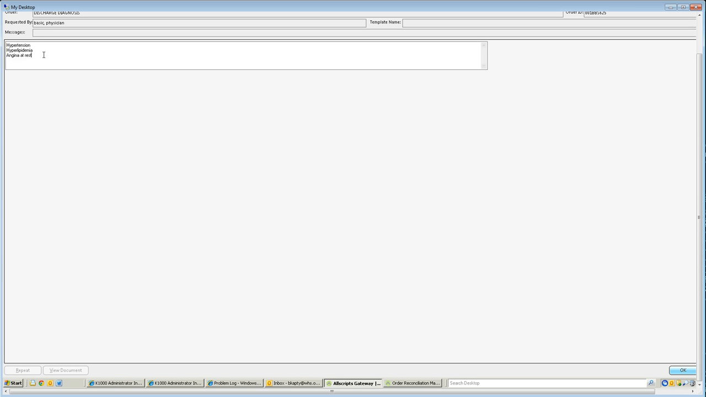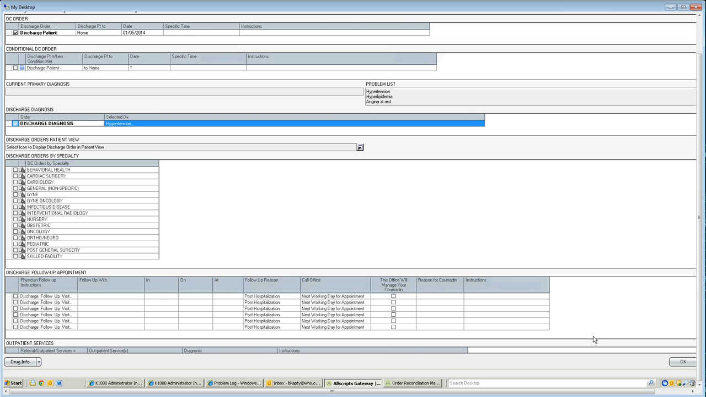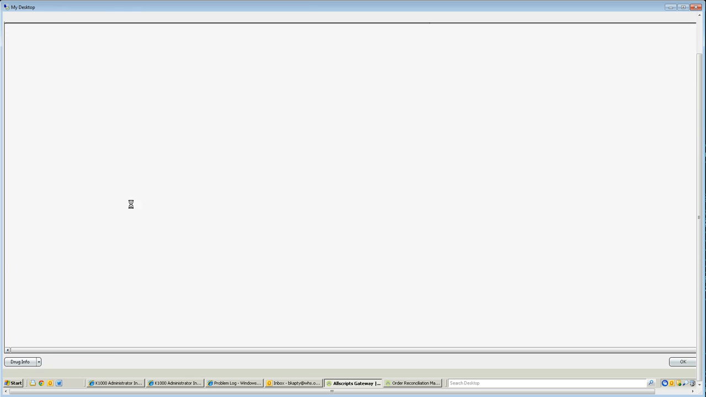So by opening this up, I can then add something. And I'm just typing with the keyboard. I'll say OK. And the next thing you'll notice, the next grid down are some specialty order sets. And we're going to say this patient was on a cardiology floor. So I'm going to put a check mark in cardiology.